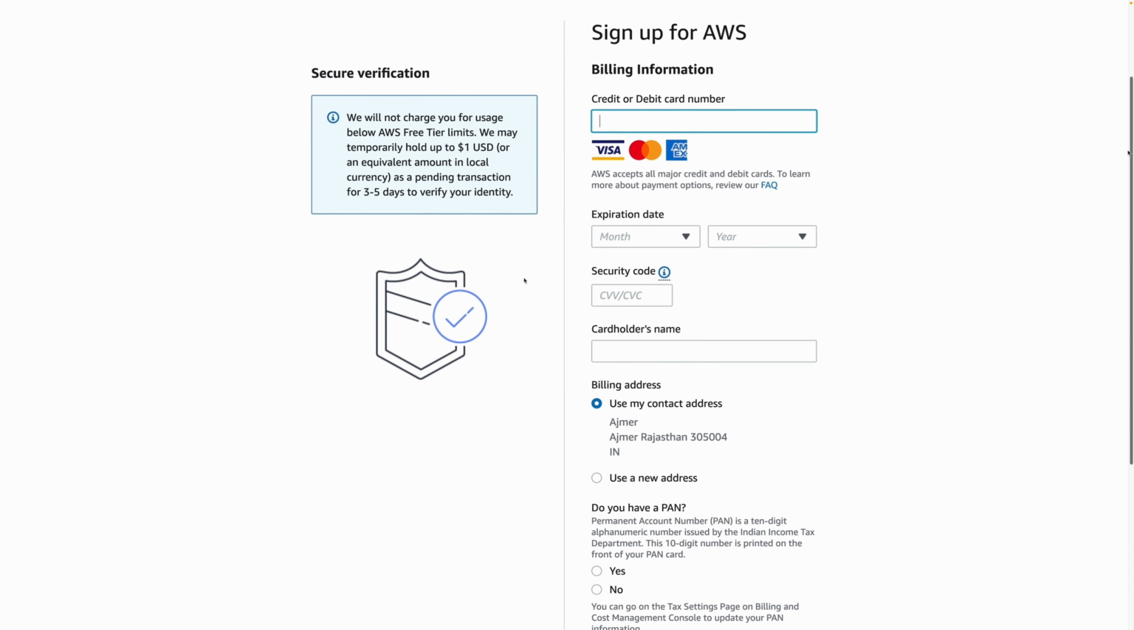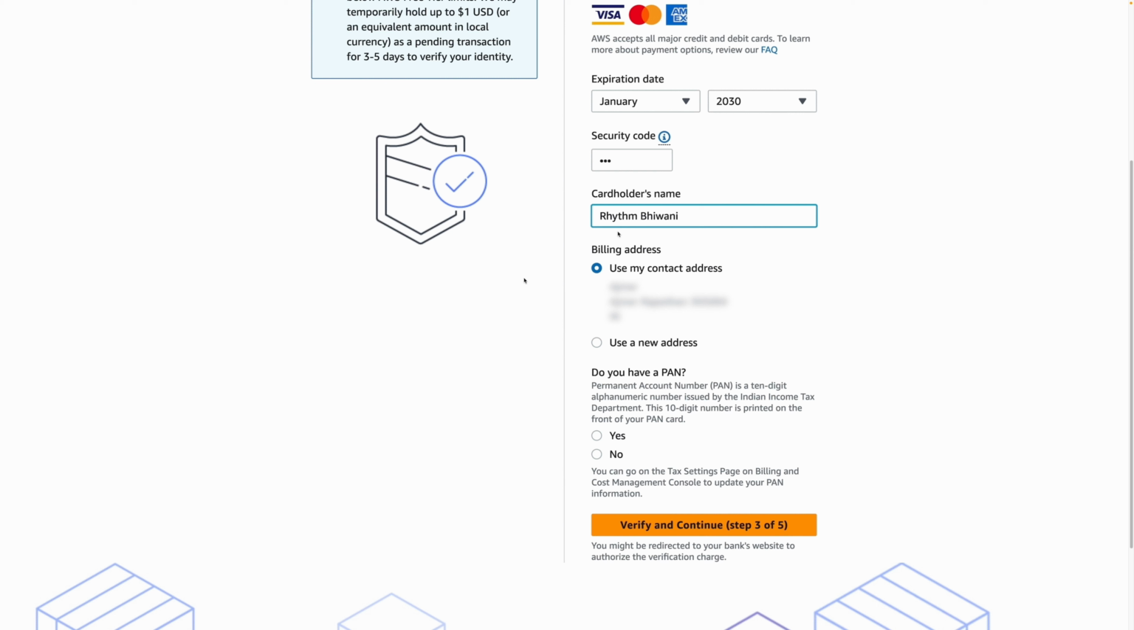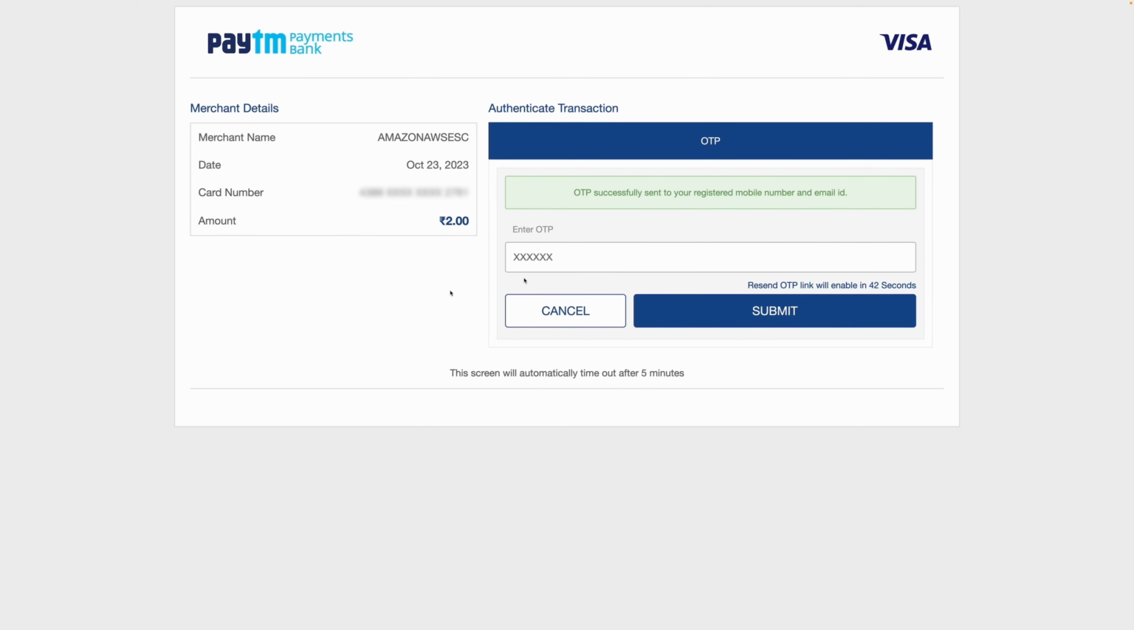So now enter your card number, expiration date, CVV and cardholder's name. You can use your existing address as the billing address. If you have PAN card, you can enter it here for tax purposes, but I'll skip this for now. Now click on verify and continue. After this, as you can see, a small payment of 2 rupees for me will be initiated on the card. So now you need to complete the payment based on your card's requirements. So I'll enter my OTP here and click on submit.